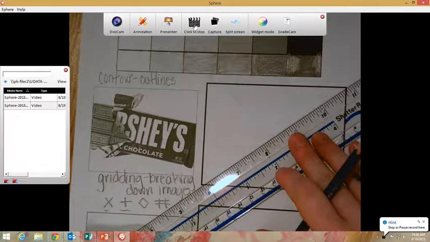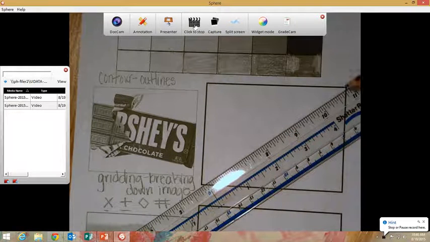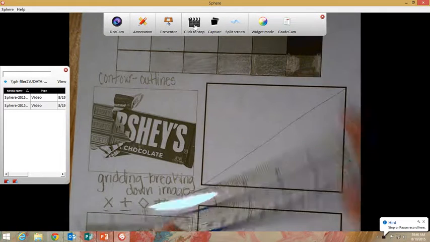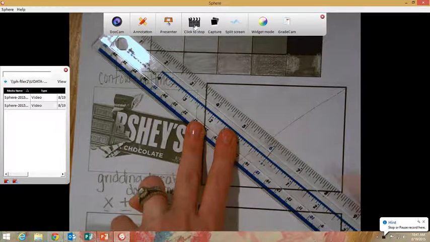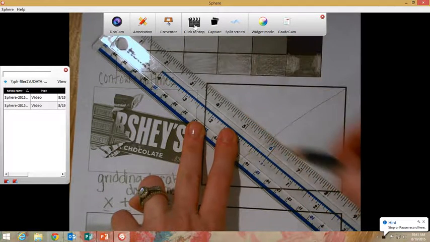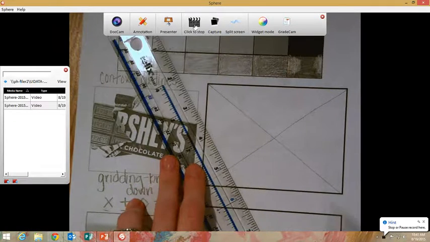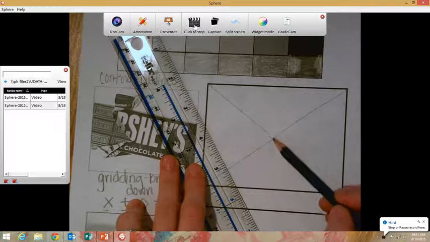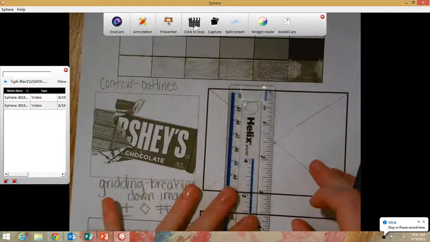Lightly with a pencil so I can erase it, I'm going to create a large X from each of the corners. And you must do these in order or else it won't work. Because now that I've created an X, I know where the middle spot is, and from that middle spot, I'm going to be able to create a plus.